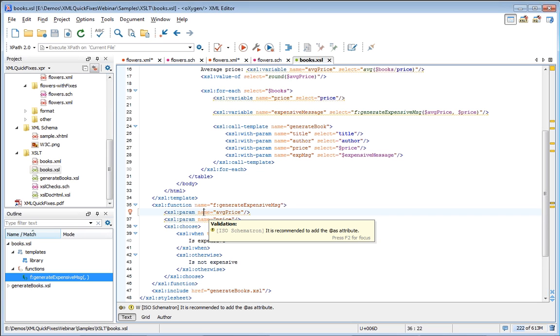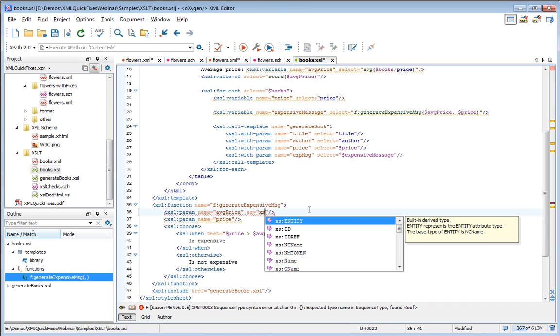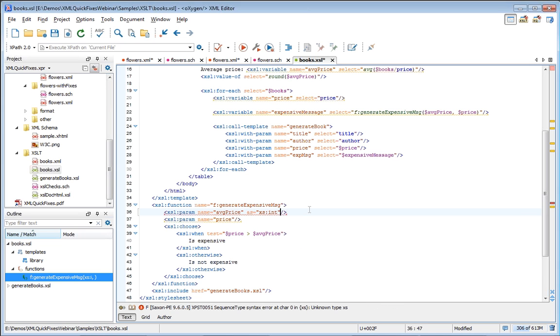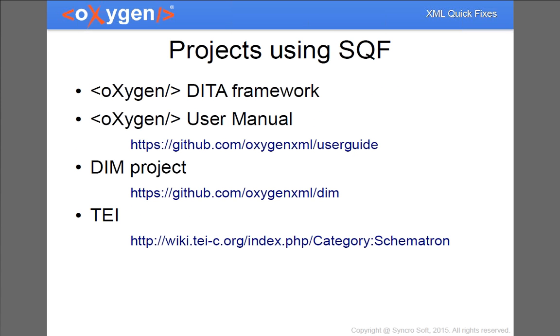validation also on the style sheet, and it announced to me that we recommend to add a type on the parameter, and I can easily add it using the quick fix, and then type the value of the parameter. So quick fixes can be used for any XML documents, even for development.